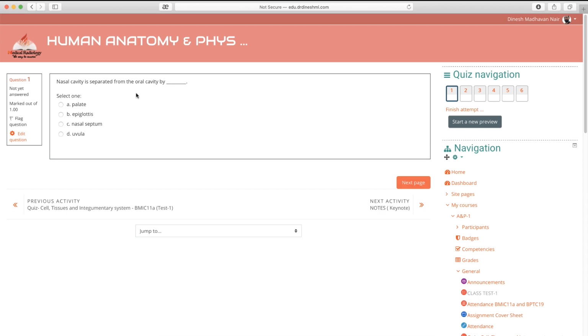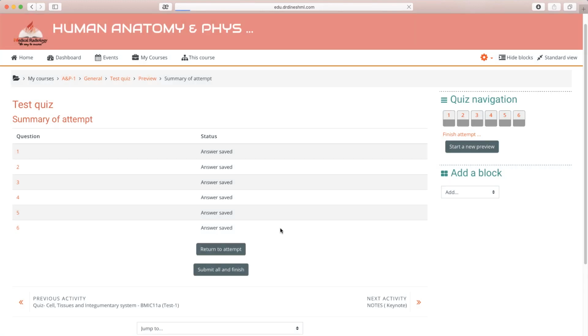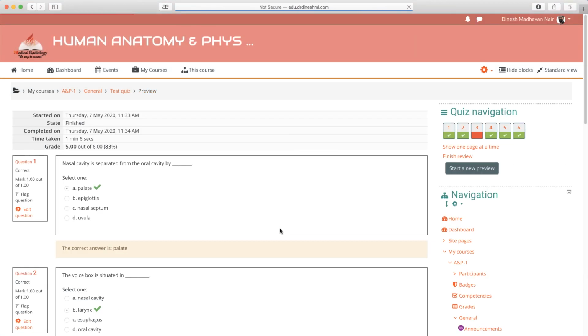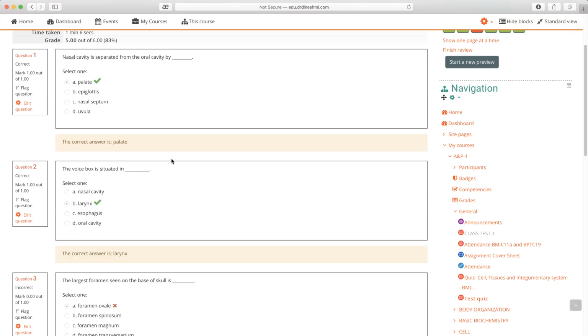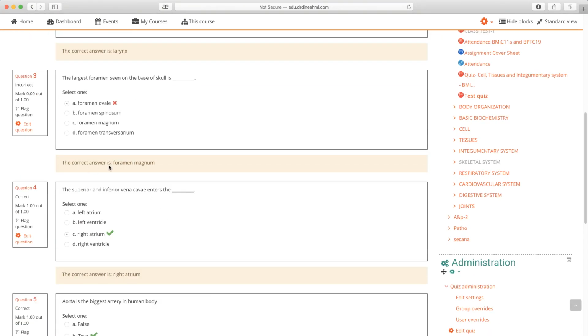See here, it's separated by the nasal cavity, so you can click here. You can check all the questions. Okay, purposely I'm going to give a wrong answer here for checking that. Submit and finish. You can see your answer because one question I already gave a wrong answer. See, all the other questions are correct. See here, this one is wrong because the correct answer is foramen magnum. So this is the way it's showing that.